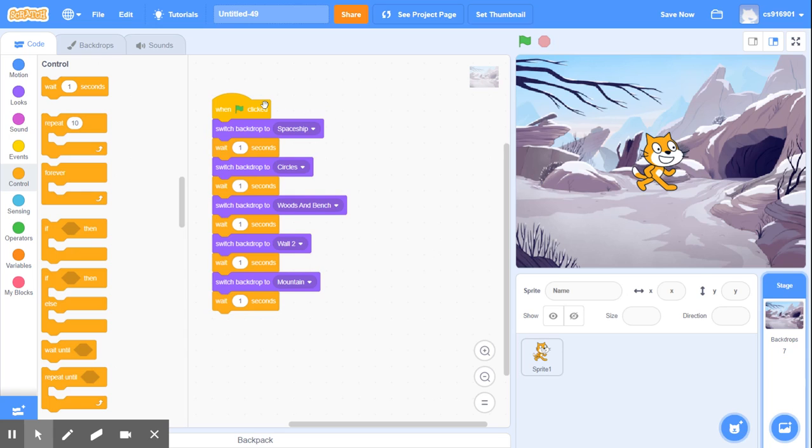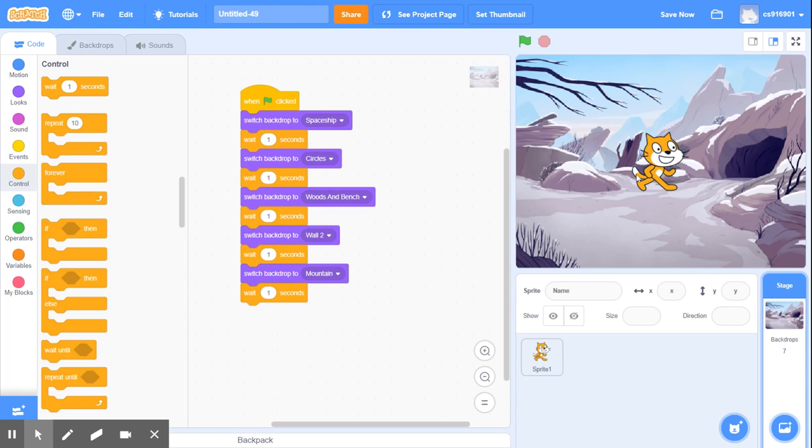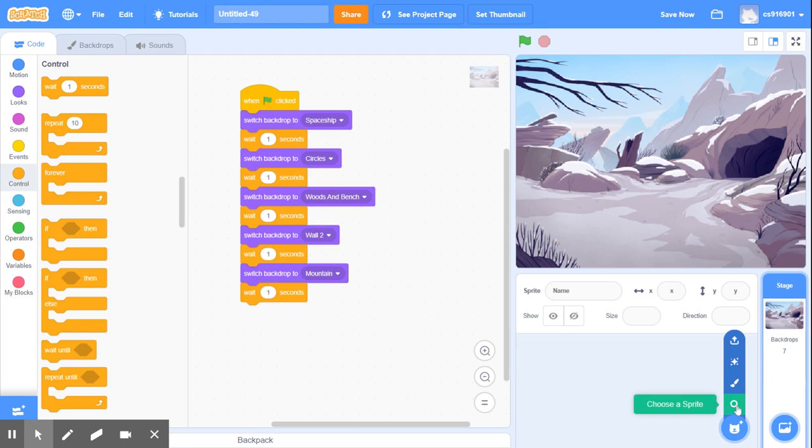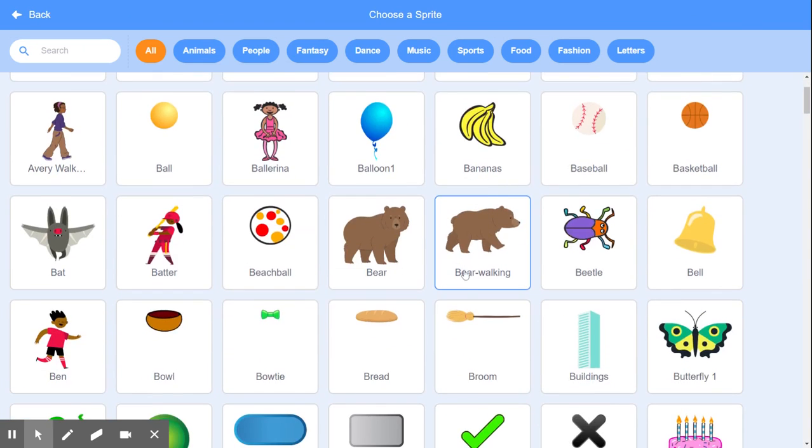Okay, so I want to make this a little suspenseful. So I don't want the cat shown at the moment. And actually, I don't want to use the cat either. I want to choose my own sprite. So here, I'm going to delete my sprite. I'm going to come down here, look for a sprite that I would like.